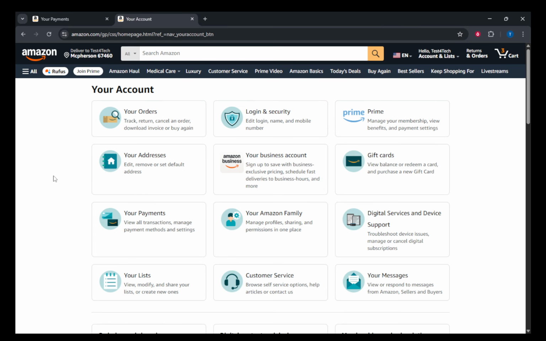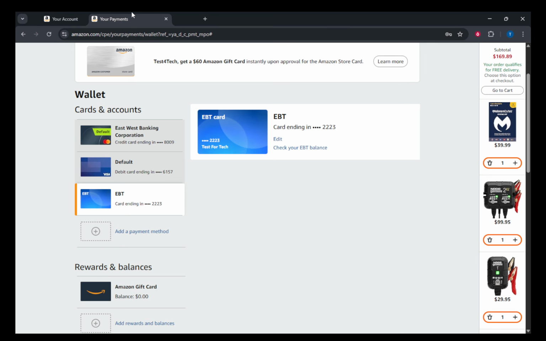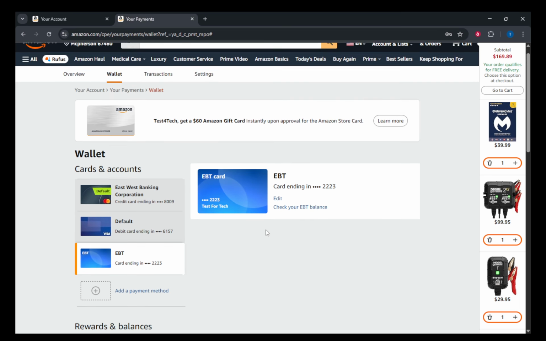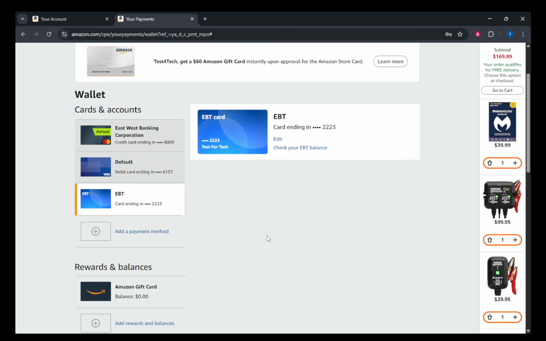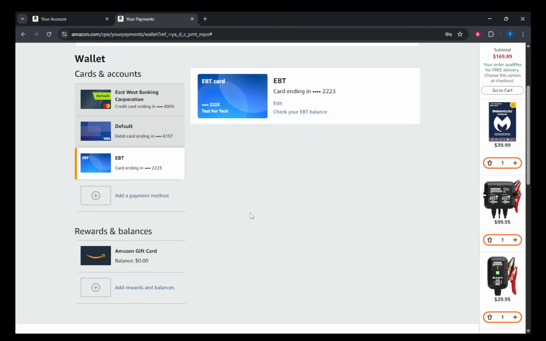If you're using a mobile device, take note that you might need to switch to the desktop site view within your browser. This ensures you can see all available payment options, as many users report that the EBT card specifically appears only in the desktop site version and not within the mobile app itself.